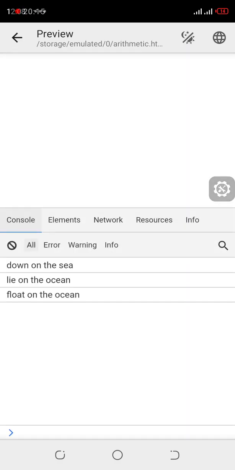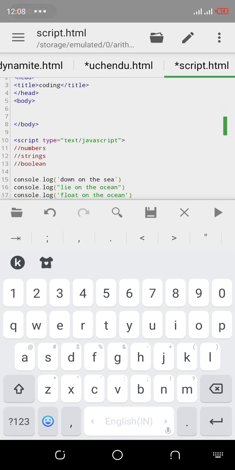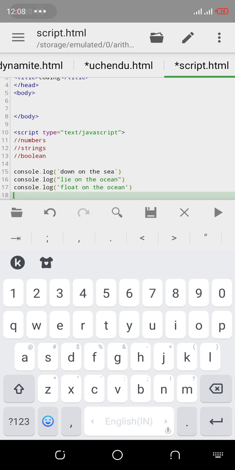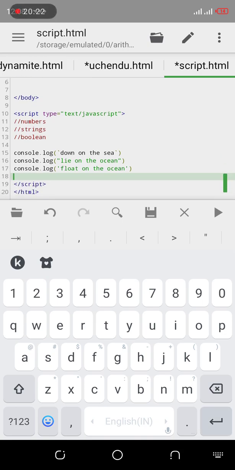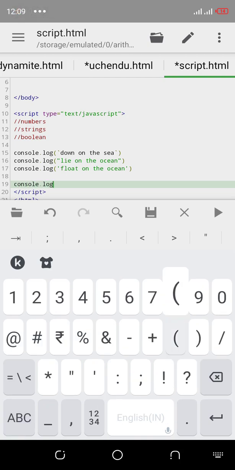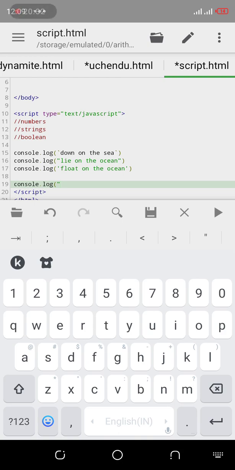A situation where you want to write something with string and also you want to break it down into lines. You want to use a new line character. You can do it like this. Let's say console.log this is the first line. Then we want to break it down into two. We want this thing to be in such a way that the first line will appear on the first line, whereas the second line will appear down.